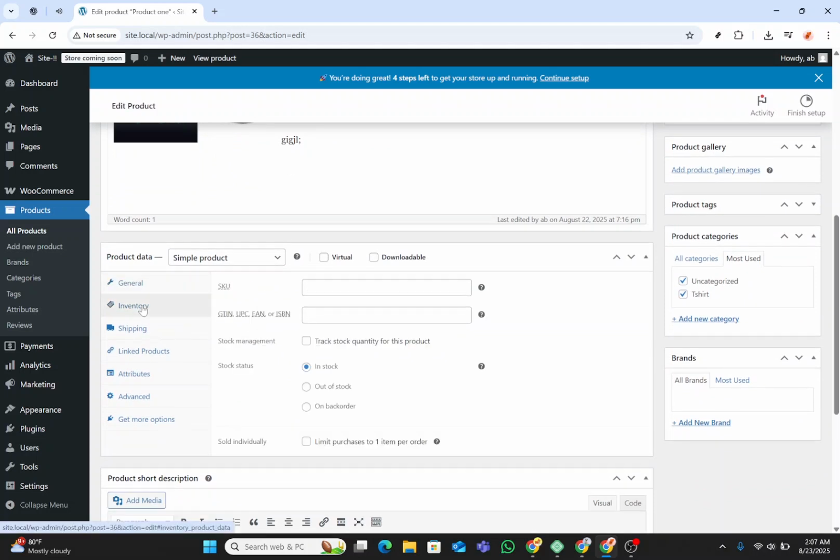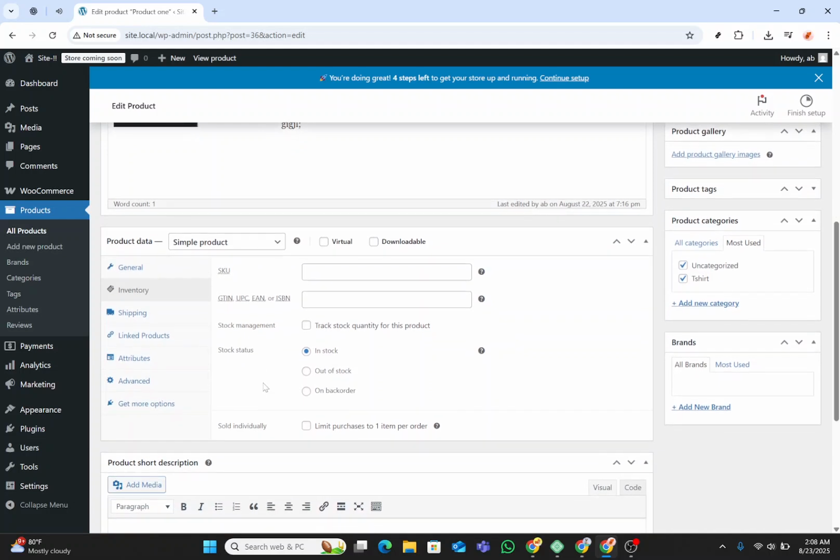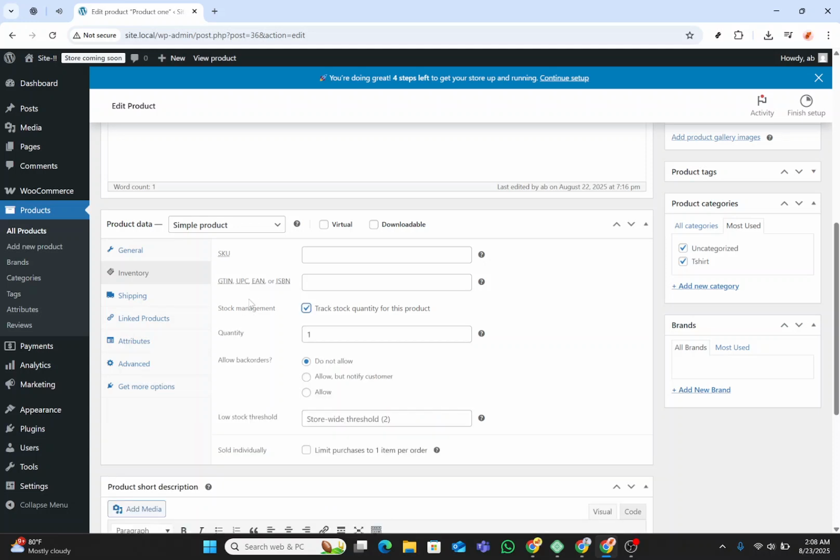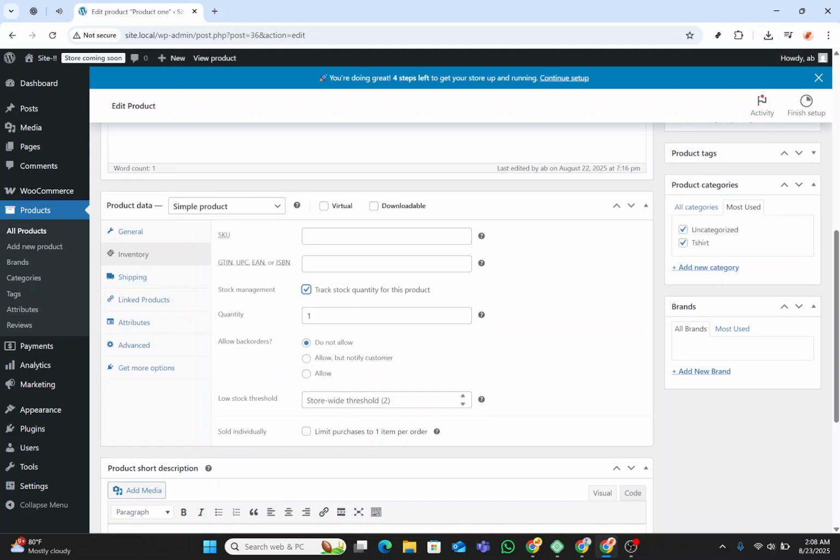The Inventory section is crucial because it lets you manage your stock levels, decide whether to track inventory, and most importantly, enable the backorder feature. When you're in this section, make sure the Manage Stock option is checked. This setting is essential because it tells WooCommerce to keep track of your stock levels.